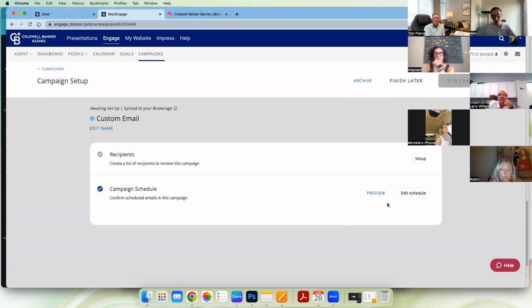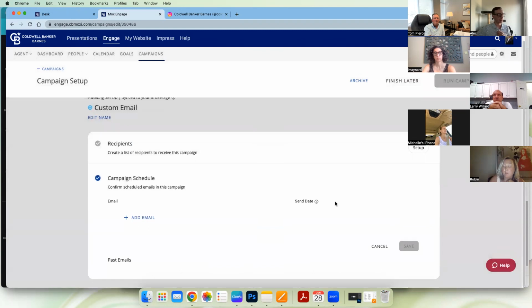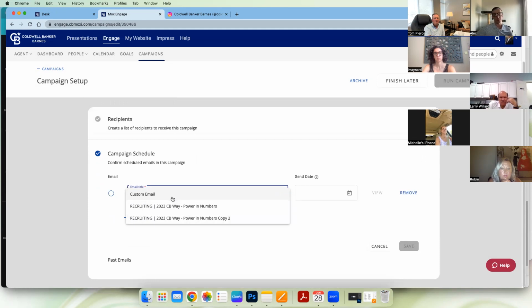Done. Now this is where we're going to add our email in. So down here, we're going to click edit schedule. It's going to let you know that you've got to make sure all of your contacts are already selected. No emails created can be added. So now here's where we can add that email, because right now it does not have anything to send. So when you click add email, you can click down your drop down, and here are all the emails we created in my campaign. So you can see here's my custom email.